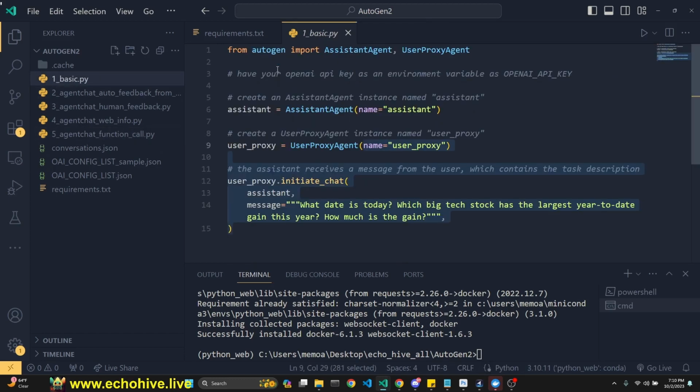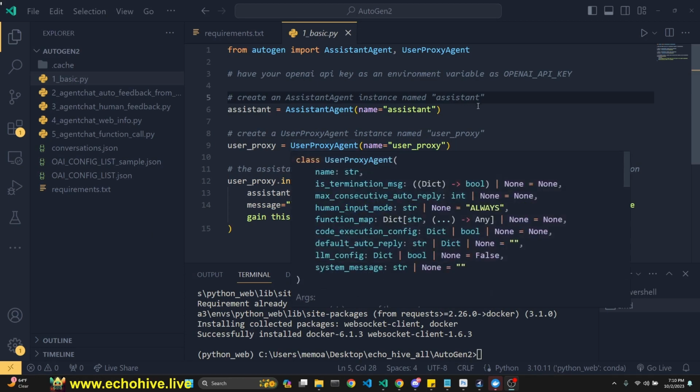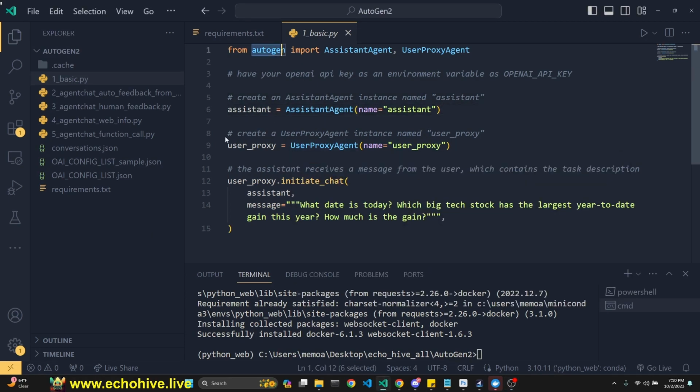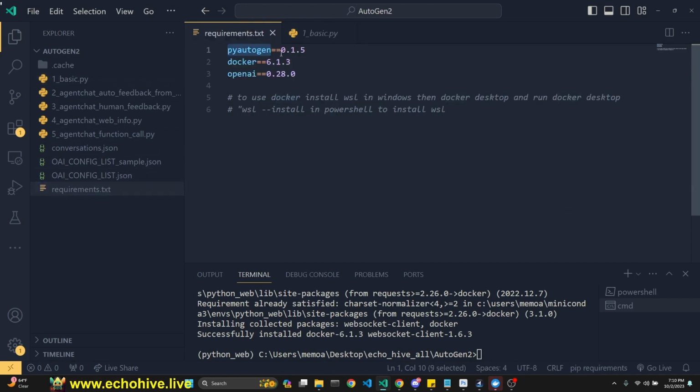So AutoGen, in a nutshell, is an agent building framework. It's like LangChain, but for building LLM agents very easily. It just takes care of a lot of stuff in the background and allows you to get going really quickly. We're going to pip install AutoGen. It's updating pretty quickly, so this is the version I'm using currently.